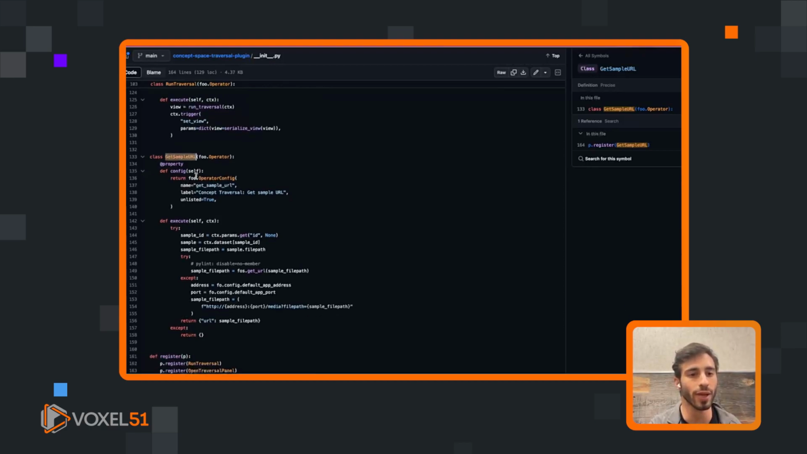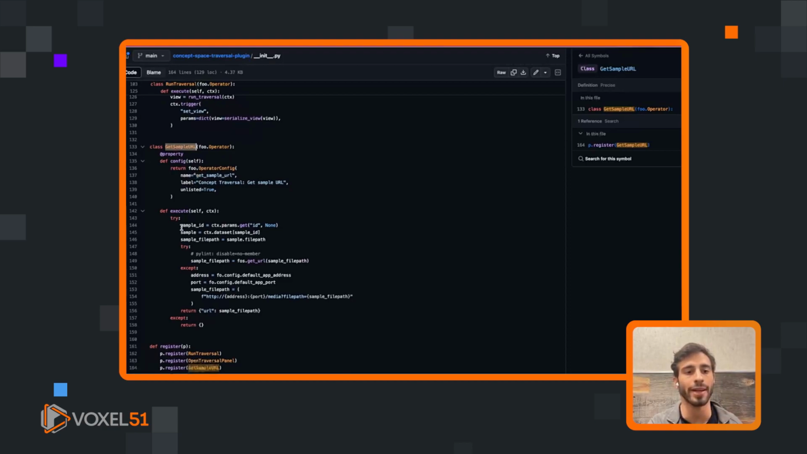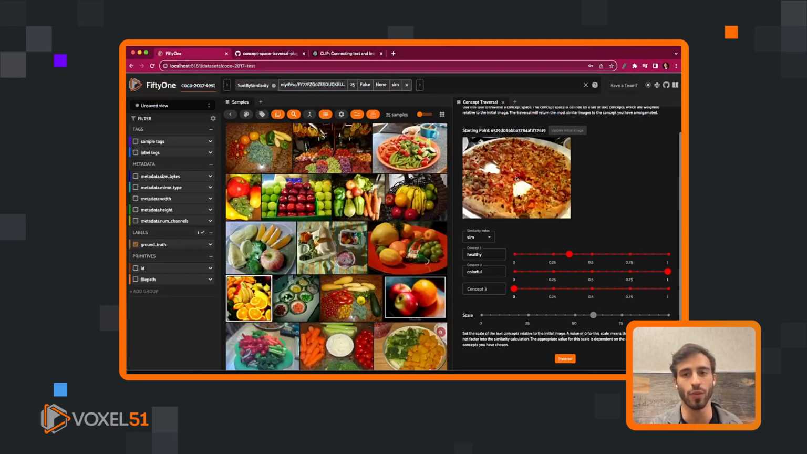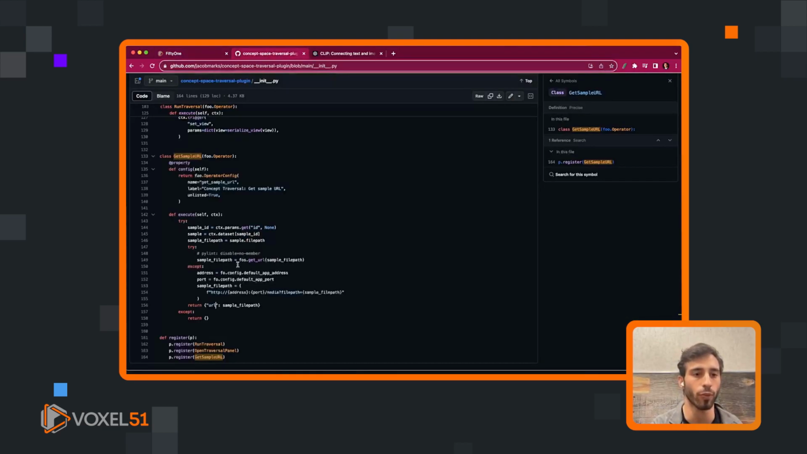Now, what is this doing? Here we're passing in our sample ID, and we are returning a URL, this unique resource URL for the media file, the photo that is associated with the sample that we've selected. And this is actually necessary so that we can have this image preview show up in our panel. That's what makes this happen over here. So those are our three operators.